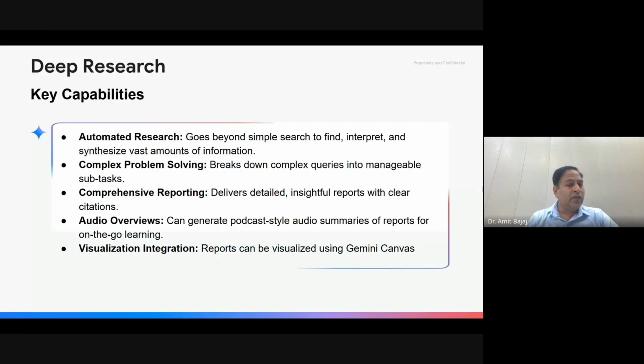The key capabilities are automated research, complex problem solving, which is manually very challenging, and comprehensive reporting. Audio overviews are also possible here, so it can generate podcast-style audio summaries. And there is visualization integration, a specific part which will take the research to the Gemini canvas, which Meena will cover. I will just demonstrate the research part.